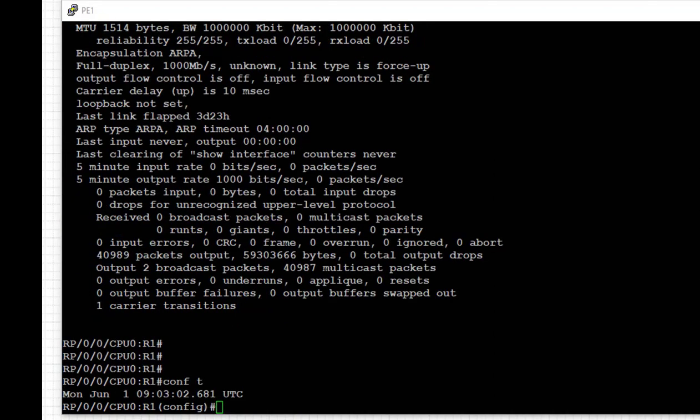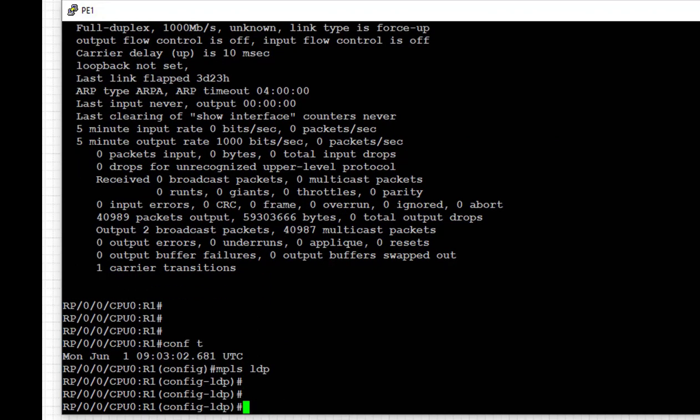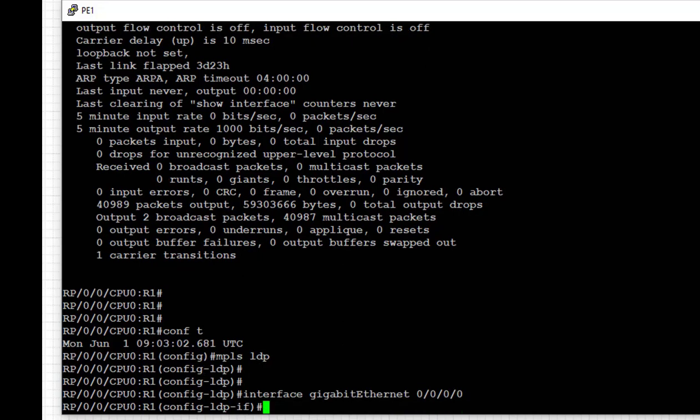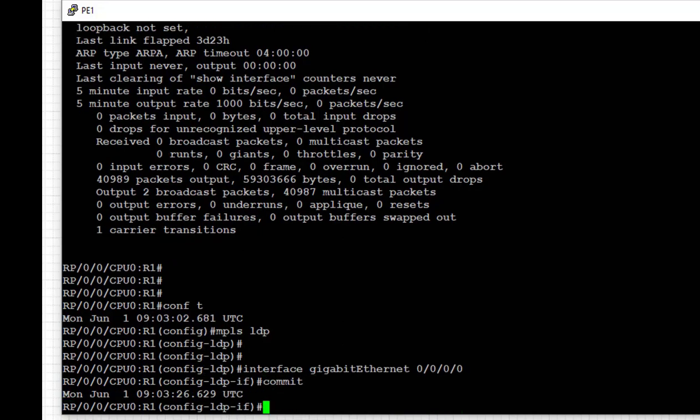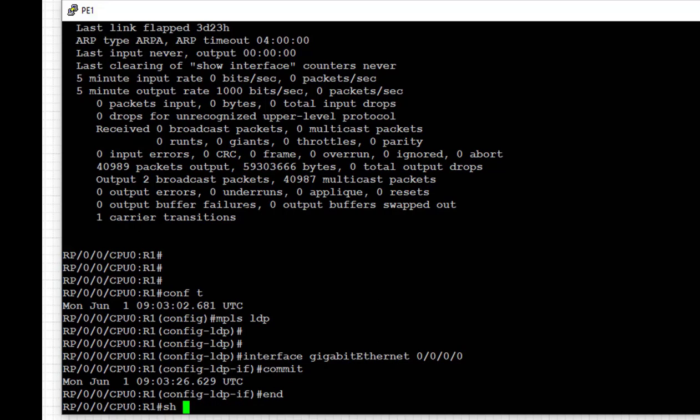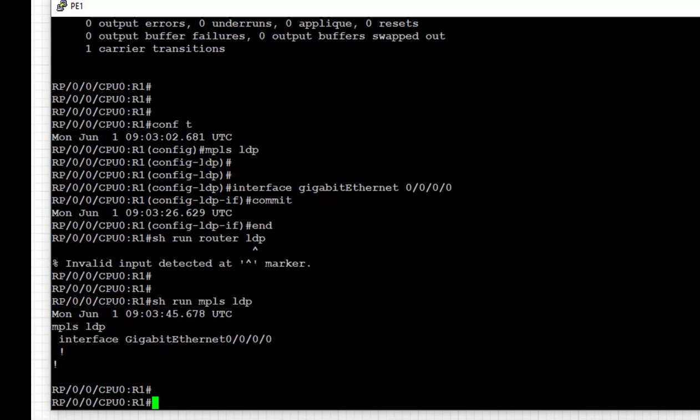Similarly, if we want to configure, let's say LDP, unlike IOS, it's going to be under the mpls ldp routing process. So we're going to go under the routing process of mpls ldp and enable LDP on the interfaces required. In this case, it's gig 0/0/0/0. When we look at the routing process, we see that mpls ldp is configured for that interface.